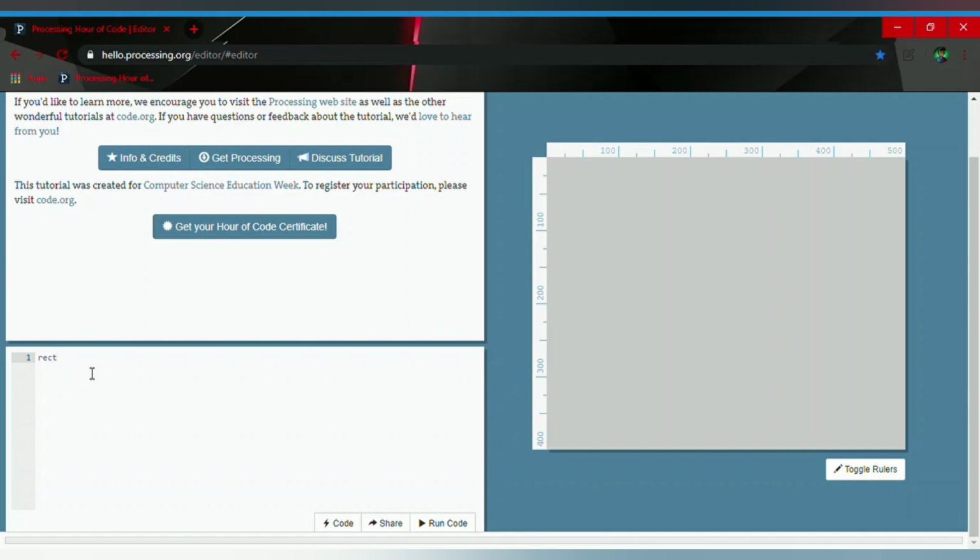So let's continue. Write the command in this editor. This is how it should look like. We're going to follow it with parentheses and a semicolon. The X should be 125. The Y should be 23. The W should be 150. And the height should be 200. Let's check it out. There you go. A rectangle is ready.